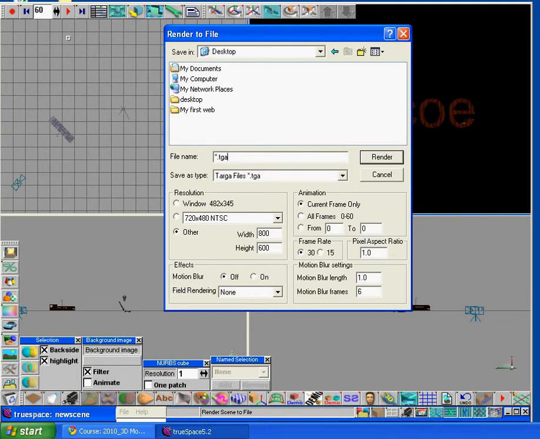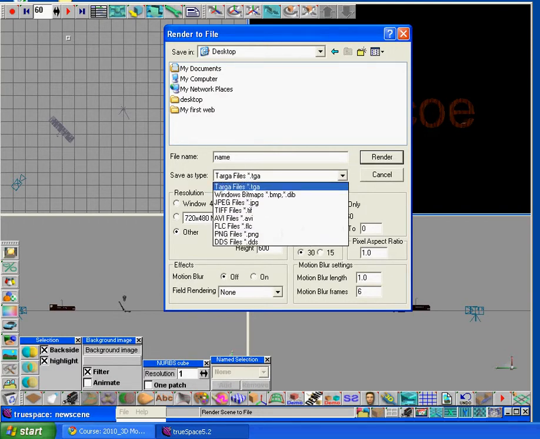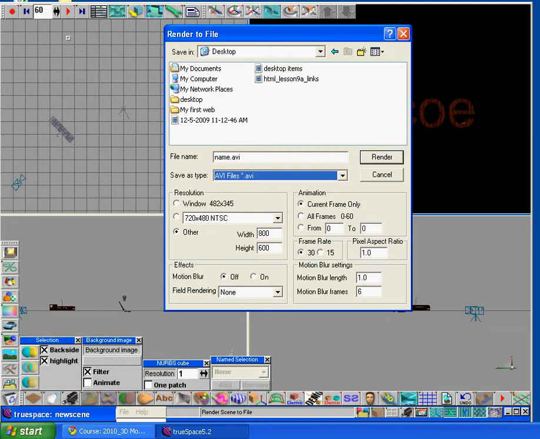Now, I'm going to type my name in here first, which is going to be name or lesson 1, and then I'm going to say save as type AVI. Targets are pictures. If I'm not careful, what I'll wind up doing is saving a whole bunch of picture files. And then where it says width and height, I believe it's going to be 640 by 480. That's purely a sufficient size image.